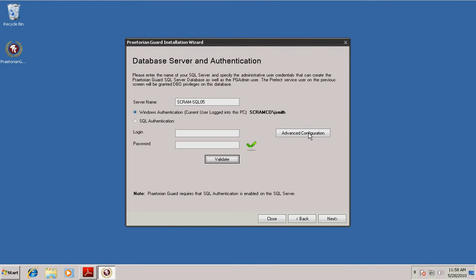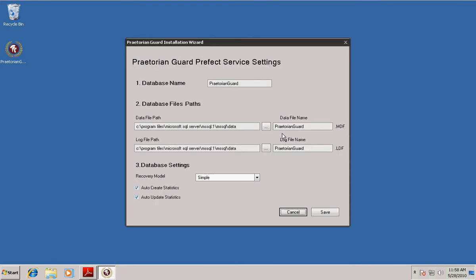You can click Advanced Configuration here to allow you to change the name of your database. So I can change the name to whatever I would like, and notice what happens. The actual file names are being altered. So this allows us to rename in one spot the database, and all the appropriate names are changed for the data files.